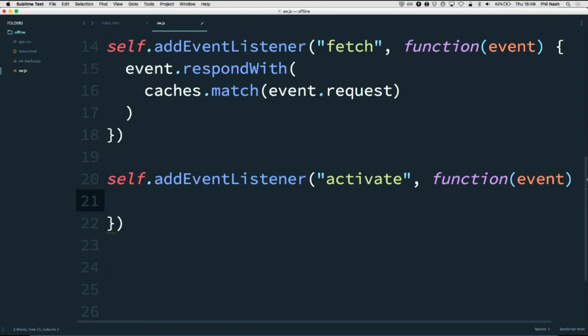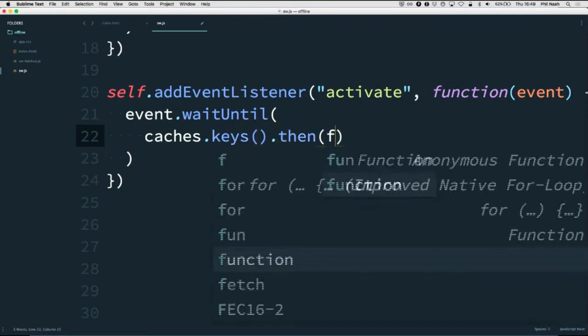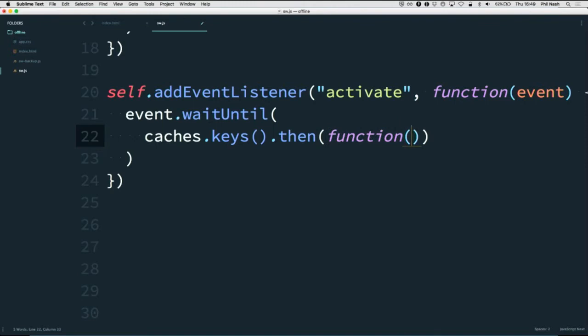So once more, in this particular case, we are going to tell the service worker to wait until something's dealt with, and we're going to go clear those things up. So we're going to call off to caches.keys, which returns all the names of the caches that we currently have in our cache. So we're going to get some names out of that. That returns a promise.